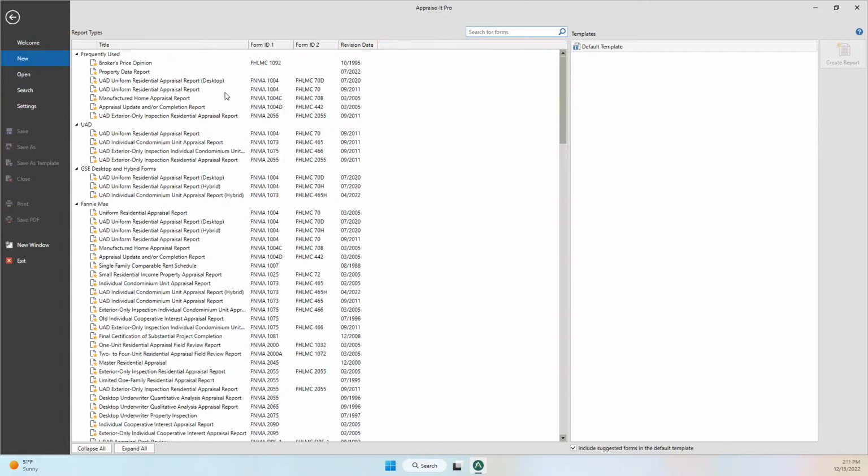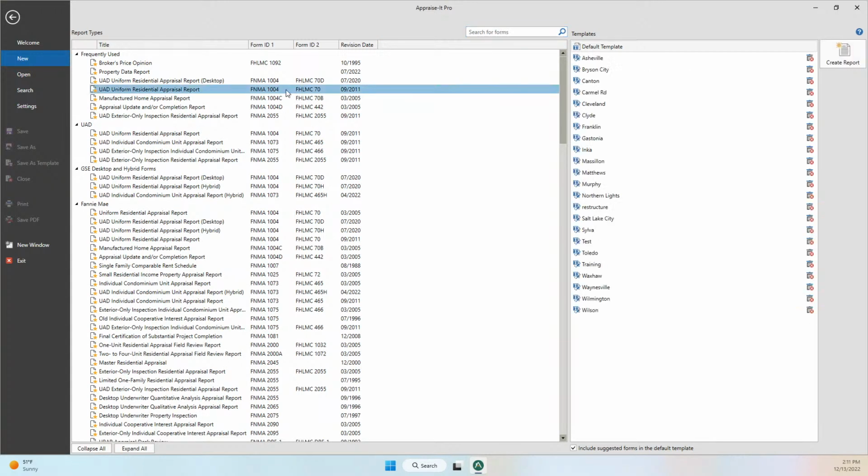You'll also notice that when I come over here and I select the regular 1004 UAD, I have a bunch of templates that I've created here. Now, I have created templates based on the town or city that they're in. You may do it for the neighborhood. You may do it for a specific circumstance. You may do it for a specific lender or AMC. You can do a template for whatever reason you want.